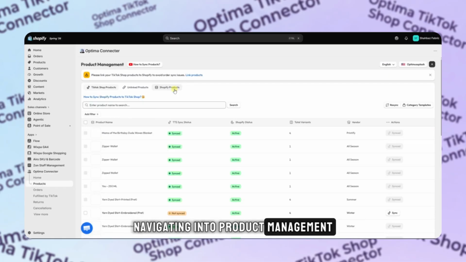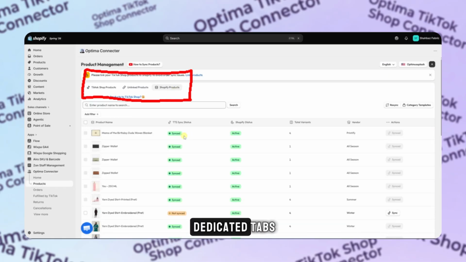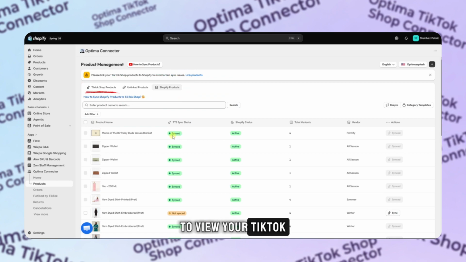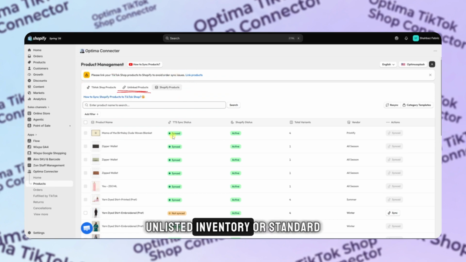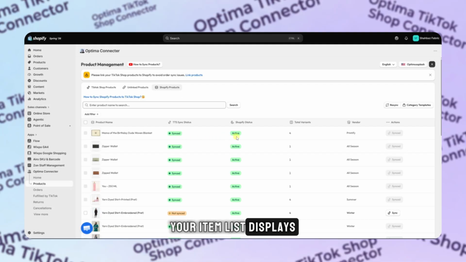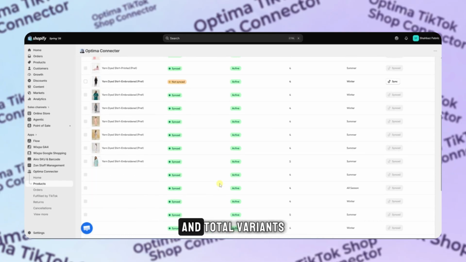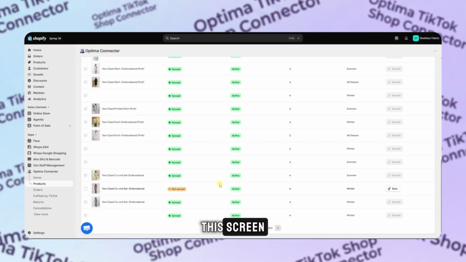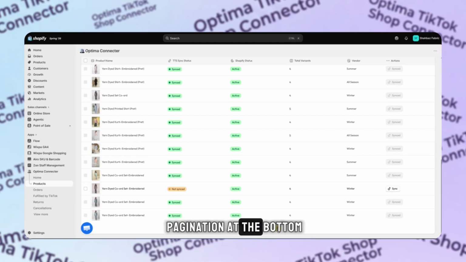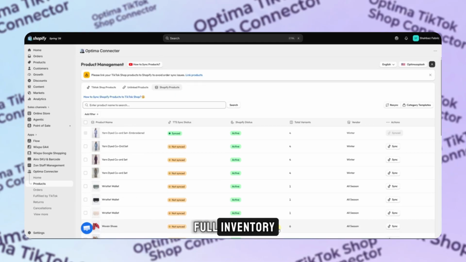Navigating into product management, you can switch between dedicated tabs to view your TikTok Shop products, unlisted inventory, or standard Shopify products. Your item list displays critical synchronization details, including product names, TikTok Shop status, current Shopify availability, and total variance. This screen also lets you track pagination at the bottom to browse through your full inventory.